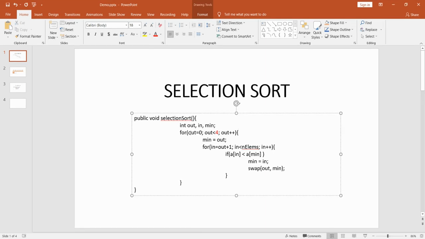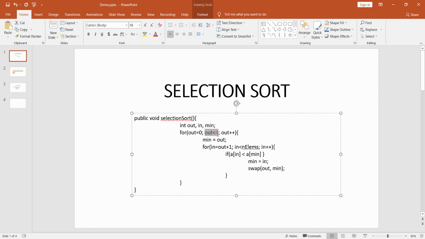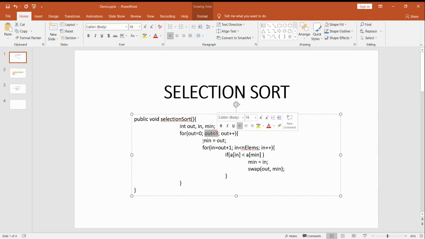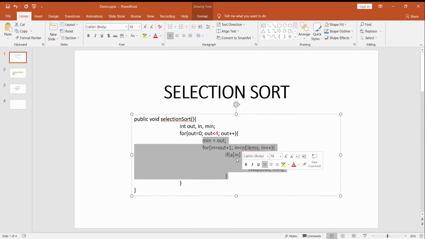Okay. And then, of course, the initial value of the variable out is zero. And if we compare this, it is true. And because it's true, we will run this code. Meaning out is less than 4. Yep, it is. It's true. And so we need to run these statements or series of codes.